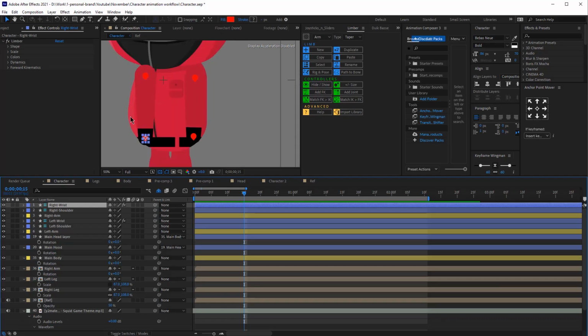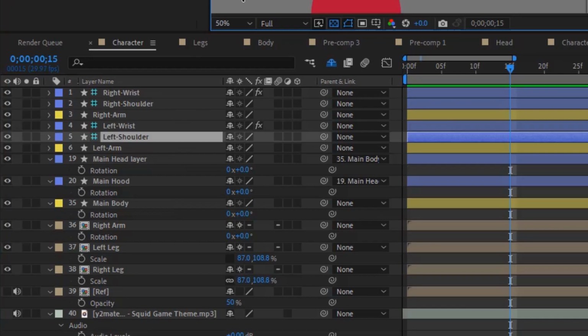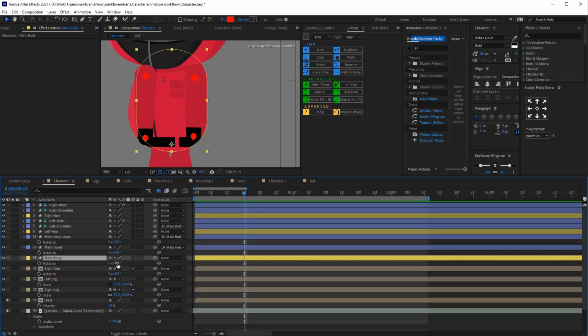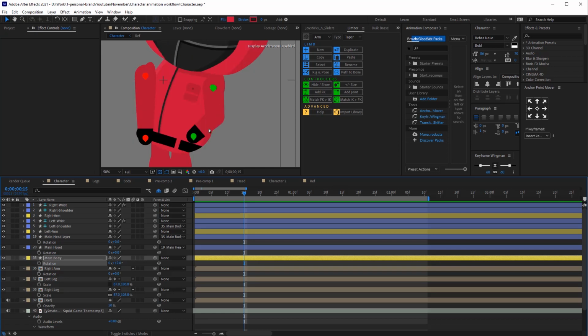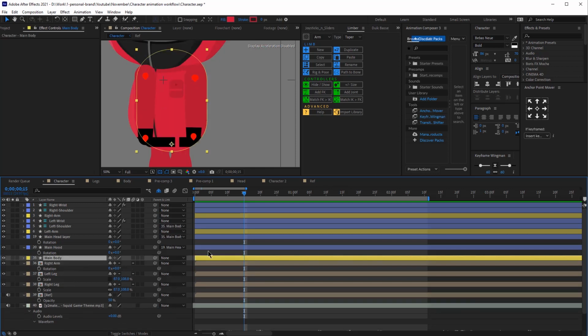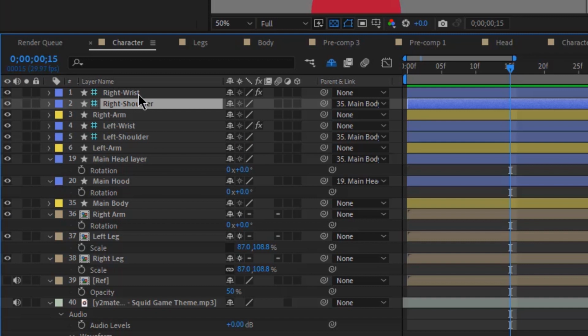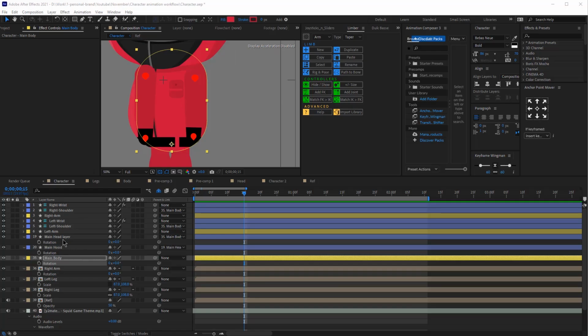So now let's parent the layers, and then we're going to move the right arm to the back. Click on the left shoulder, and the left shoulder should be parented to the body. So that way when the body moves, yep, as you can see, the arm moves with it. Same with the right shoulder, parented to the body. And boom, I think we're ready here. Okay, awesome. Everything is working properly.